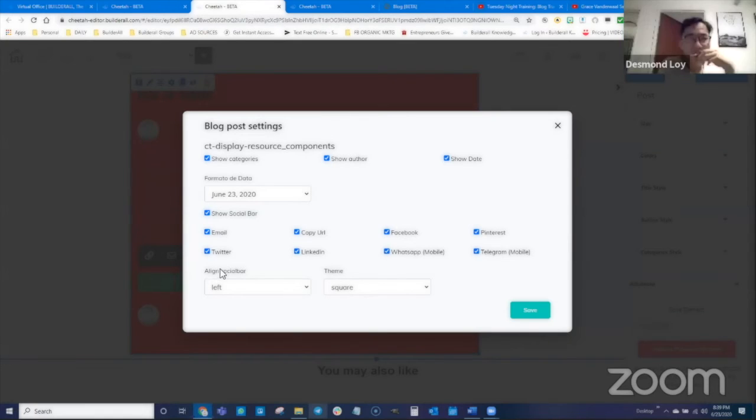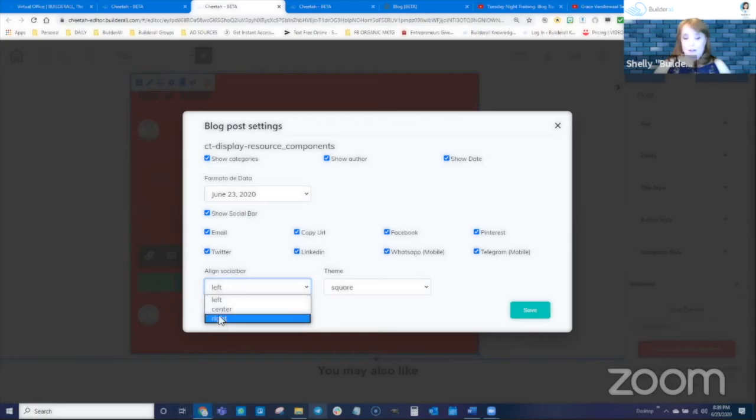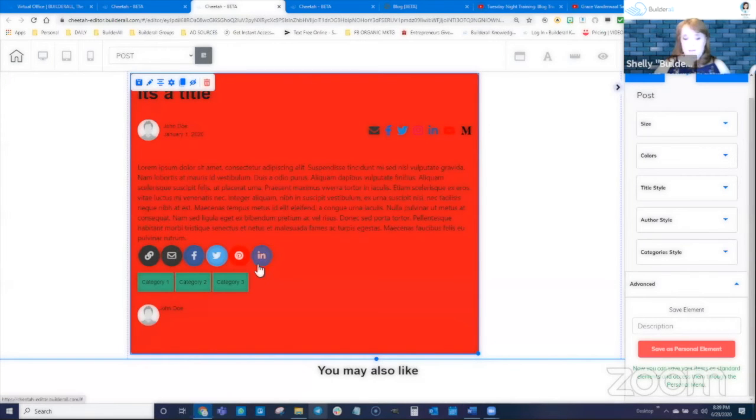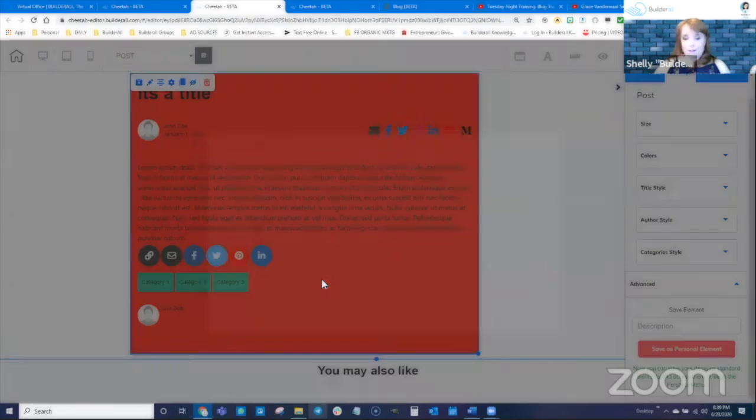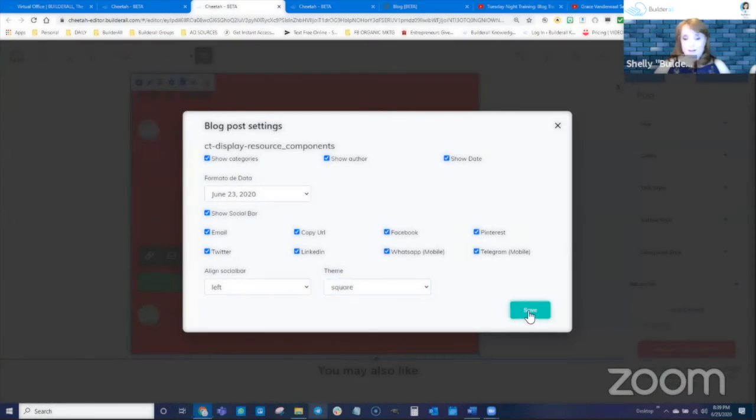And then Shirley, on the social bar, does it come with a share image? Yes, when you set up that thumbnail, that's the share image. Okay. Then on the social bar itself, you can align it to the left, center, or right of your article. And then you can actually choose a theme for your social bar. So it can be a square or a circle. So there's the circle. And then I'll put it back to square so you can see the difference.